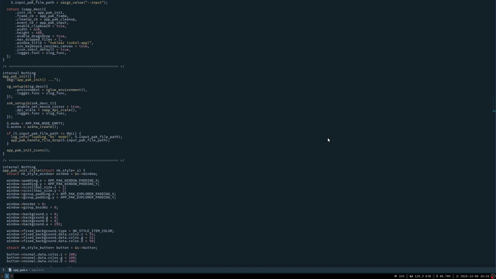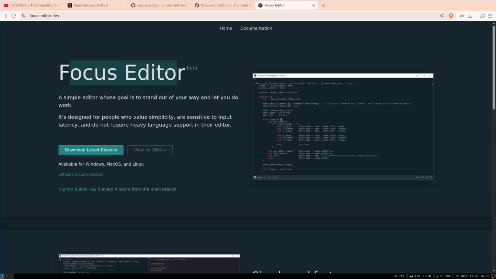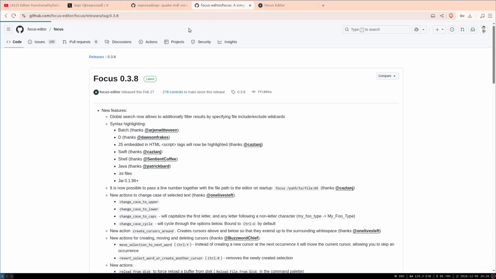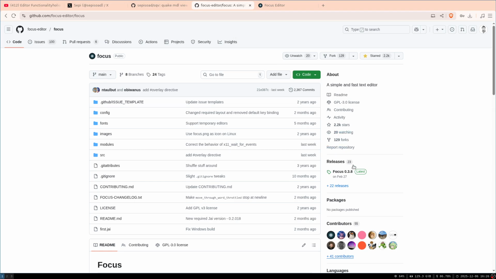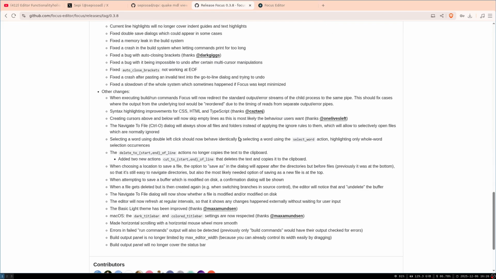For the past couple of months, I've been using this editor exclusively for one of my side projects. This editor is called Focus. It is written in a programming language which is not out there yet, called Jai, and you can find the source code for this editor on the GitHub page, github.com/focus-editor/focus, and it has different builds for Windows, Mac, and Linux.